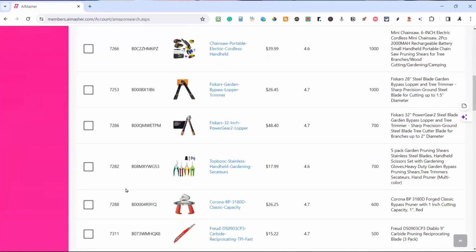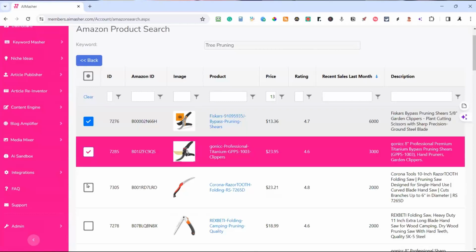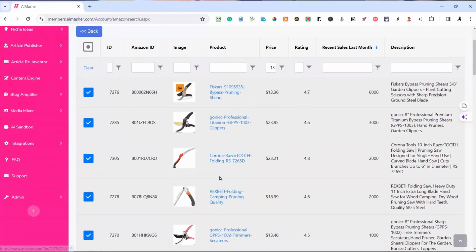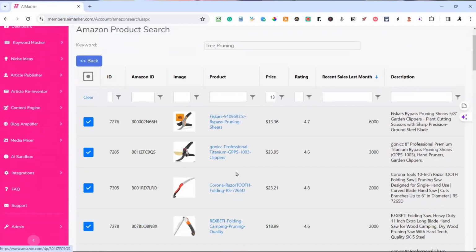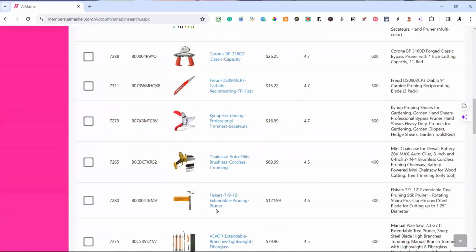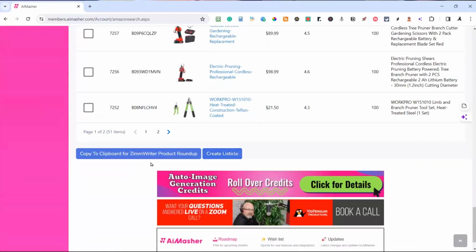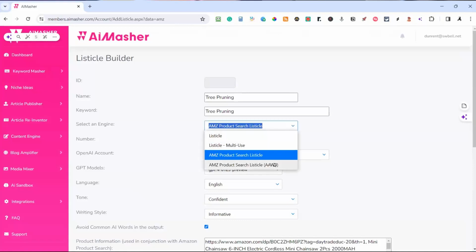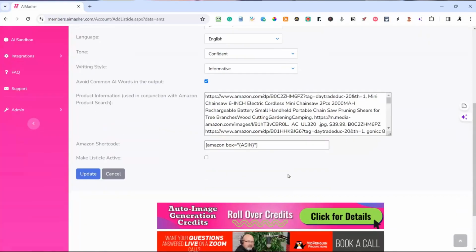Now I can come in and go, okay, let's just grab the 1, 2, 3, 4, 5, 6. Now I would probably be, these kind of look similar. The Fiskars is a very good pruning shear there. Okay, so now I'm ready to send this over. I could do the same thing with those 6, put them in the clipboard, but instead I'm going to create a listicle with them. We automatically pull it over, Amazon product search. If you want to use your AAWP, you would click that. And we put the default one that you put in there right there.